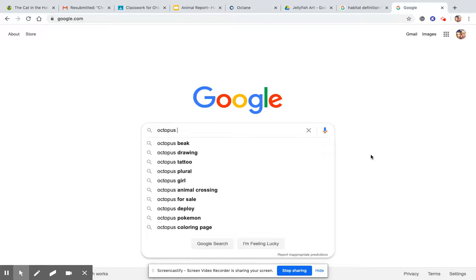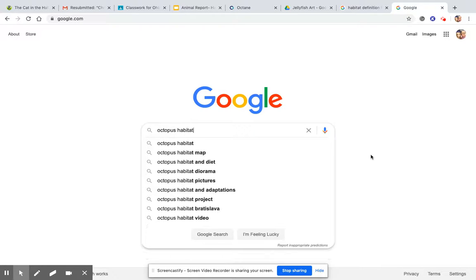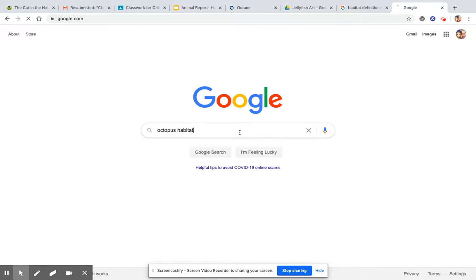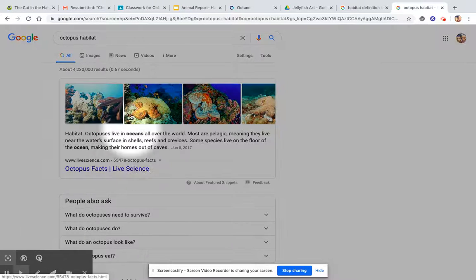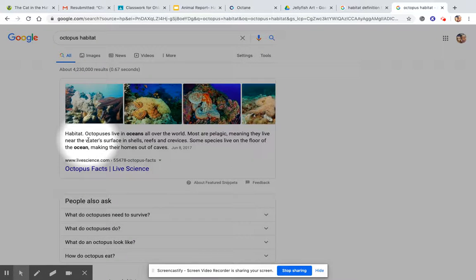And today we are researching your animal's habitat. A habitat is the home that your animal lives in. So I'm going to do a Google search for octopus habitat. Click enter. And usually Google will have something come up right here that kind of just gives you an answer. So it says habitat. Octopuses live in oceans all over the world. So that's my animal's habitat, is the ocean.